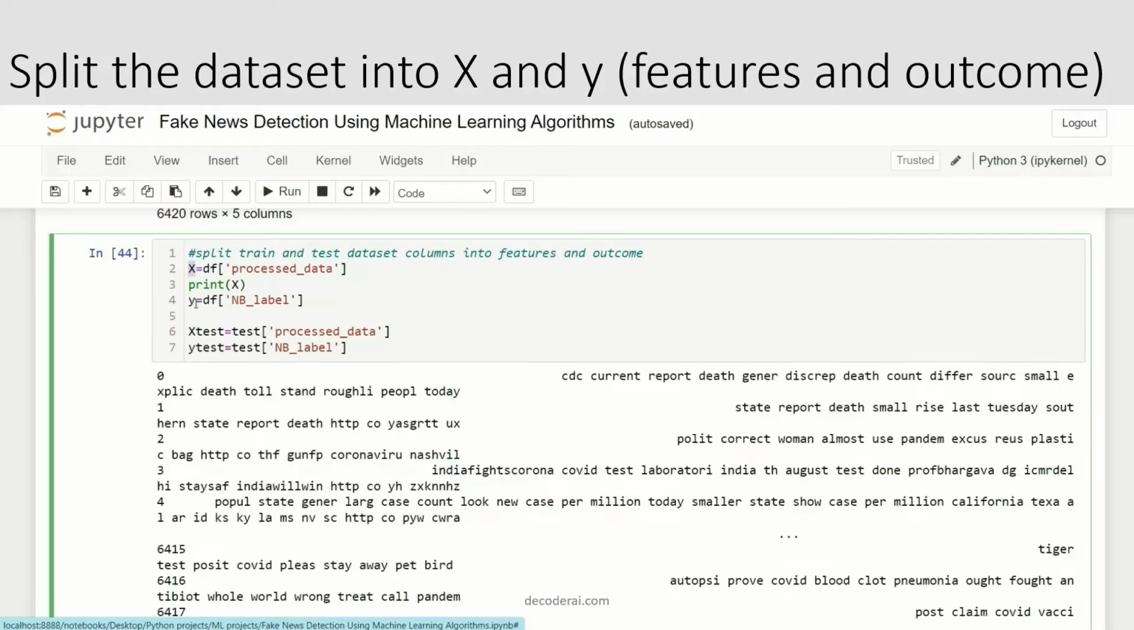Now we will split the datasets into features, which is X, and an outcome, which is Y, on both the training dataset and the test dataset.